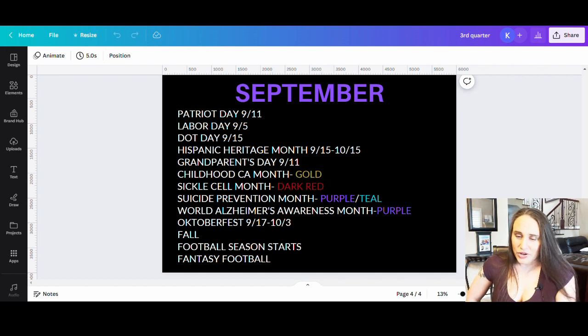We also have on 9/11, it also happens to be Grandparents' Day. So maybe a little bit of a happier topic that you can go with would be Grandparents' Day.